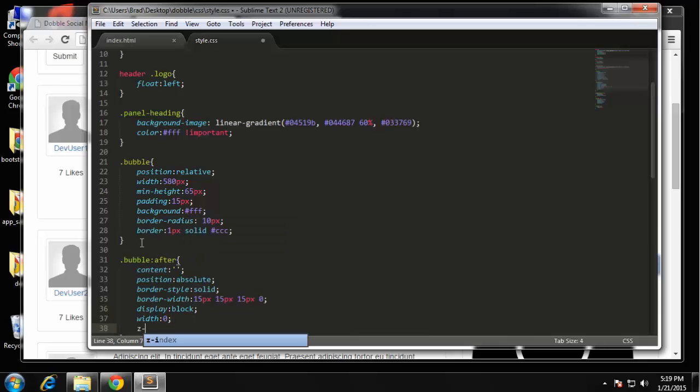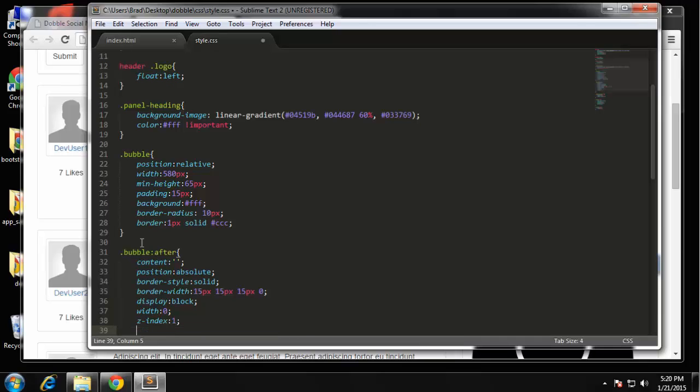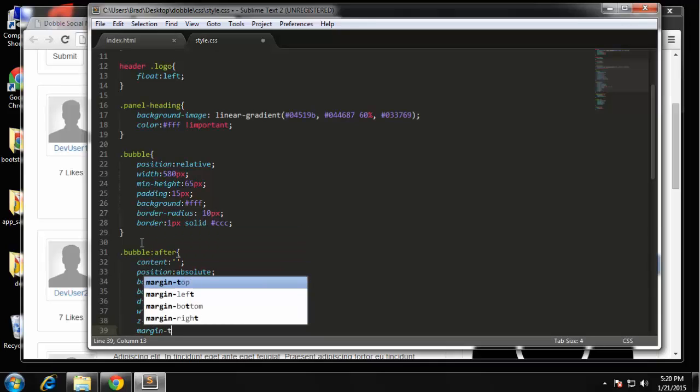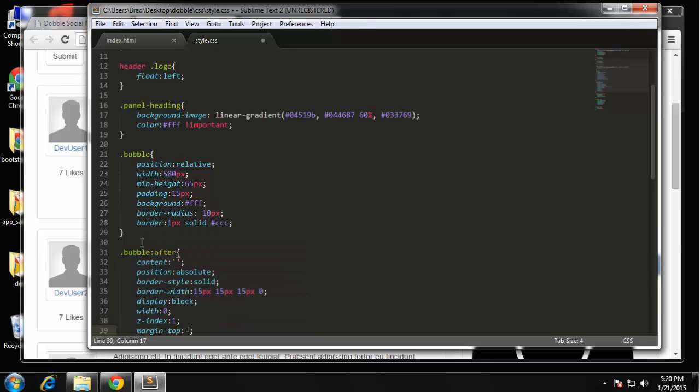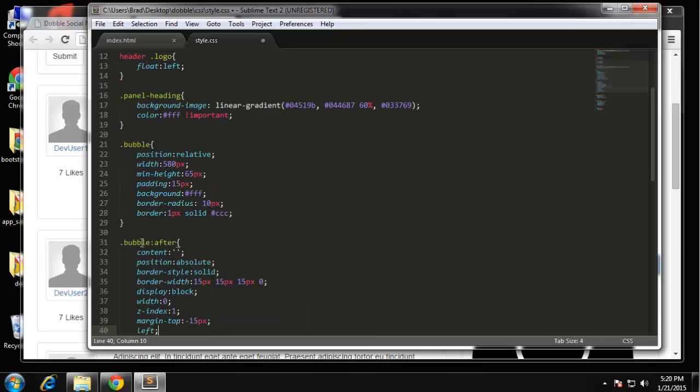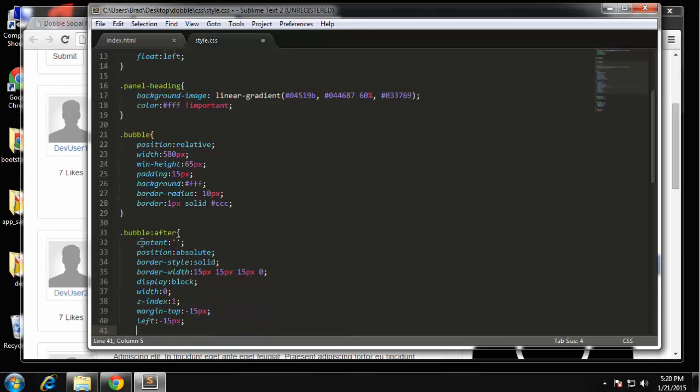The Z index, like I said, there's a lot of CSS just to get this effect. Margin top is going to be negative 15 pixels. And let's set left. Left will be also negative 15, and then top will be 50. Okay, so that's after. Now we need to do the before.